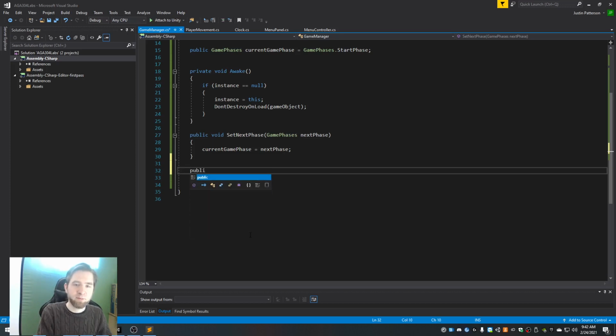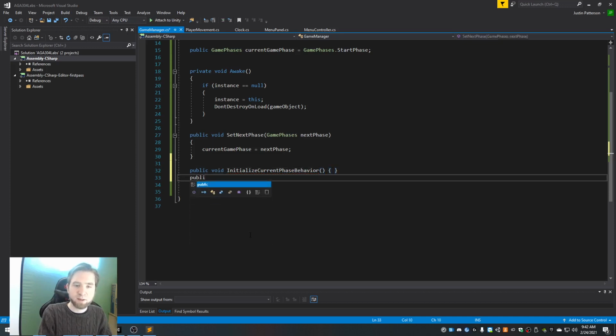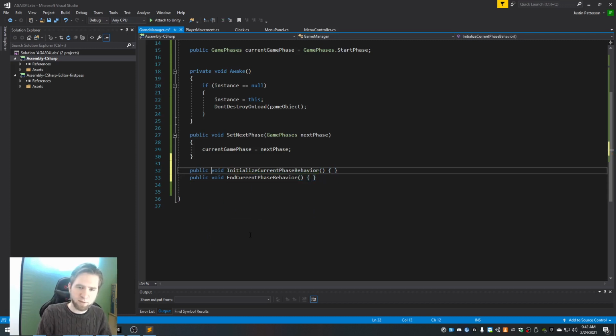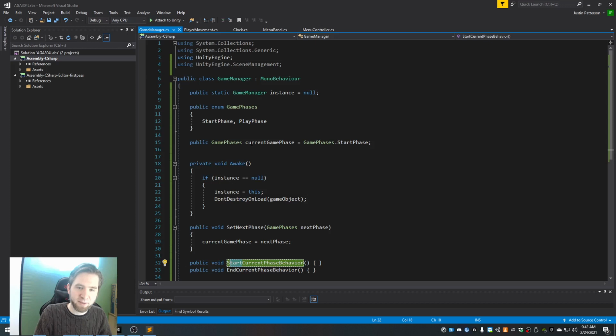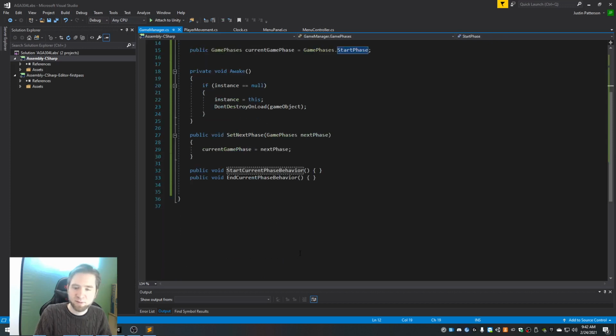So I'll have public void initialize phase behavior. And I'll say current phase behavior because I'm not going to pass along anything. I'm just going to use whatever the current phase is. And I'll have public void end current phase behavior. And for readability, I think initialize is a little wordy. So I'm just going to say start current phase behavior and assume that we understand that start is not the same as start phase.